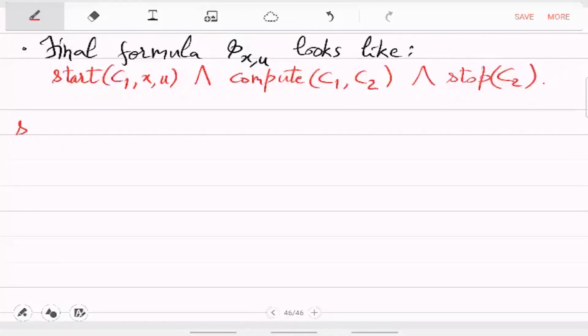So let's now go deeper into this start, stop, and compute. The main complication will be in compute, because that is where the chunk of the T steps lies. So start is simple. This is a Boolean formula that asserts the start configuration.